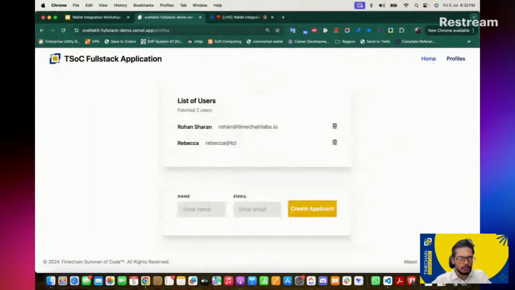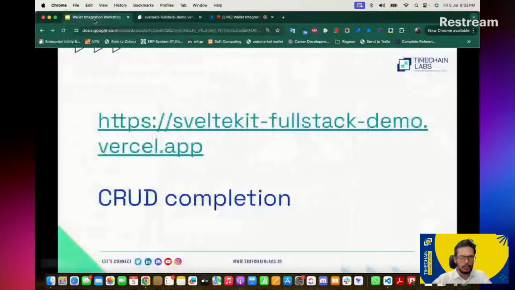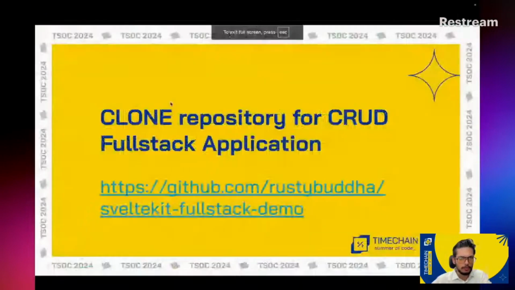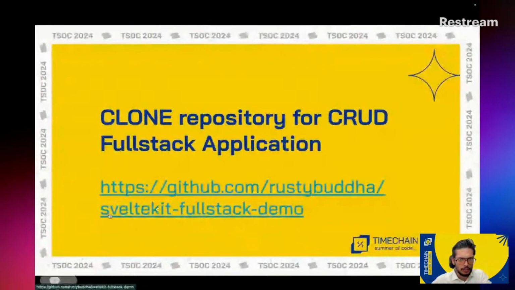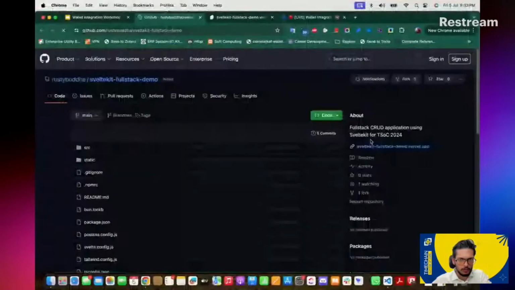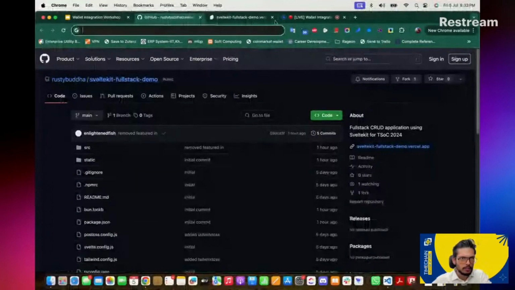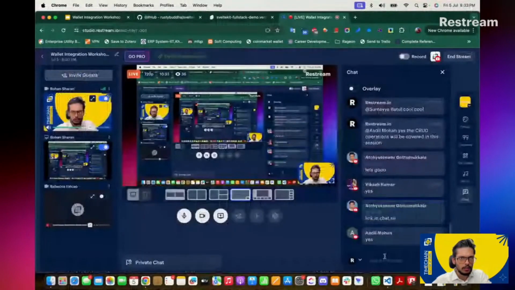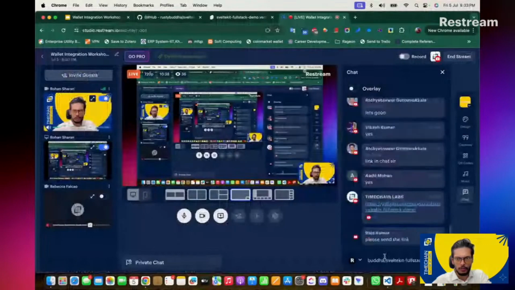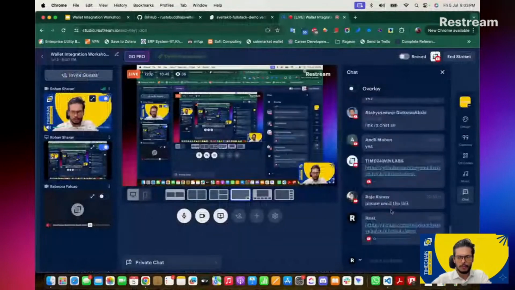All right, so let's go ahead and let me share you the GitHub. So this is the GitHub for it, github.com Rusty Buddha SvelteKit full stack demo. I want you to open it and clone it. Let me share this link as well on the live workshop. Right, so there you have it.